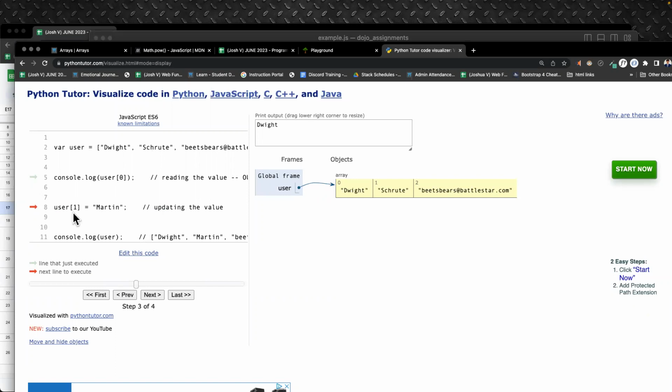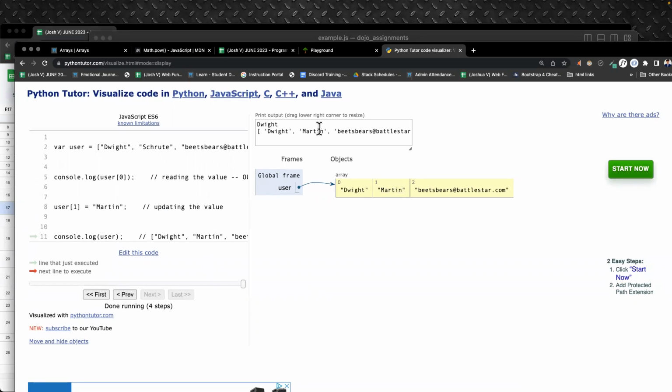After this line here, we should see Martin be updated in the memory. And there it is. It got updated. So when we console log this array user, we see Dwight, Martin, and then the email. That means the value that was there previously just got lost. Schrute is now deleted. Martin has replaced it. We don't know where Schrute went, but that value just got replaced.